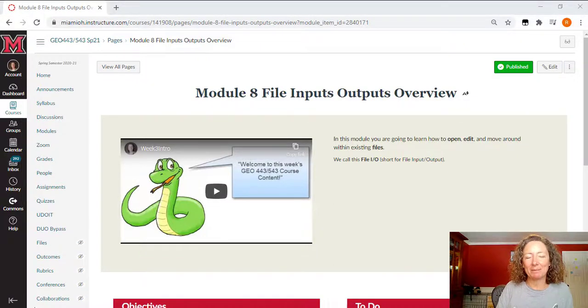Hi again and welcome to Module 8. In this module we are going to learn about file inputs and outputs. Really this is about how do you open an existing file, how do you read it, how do you edit it, and how do you close out of it once you're done working with it.